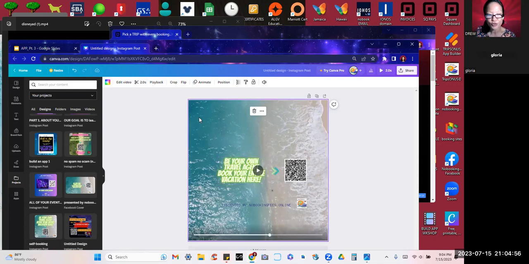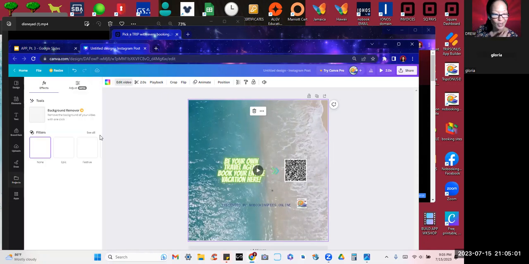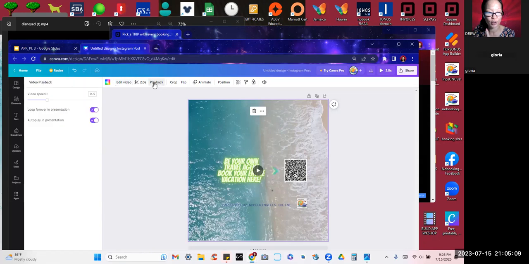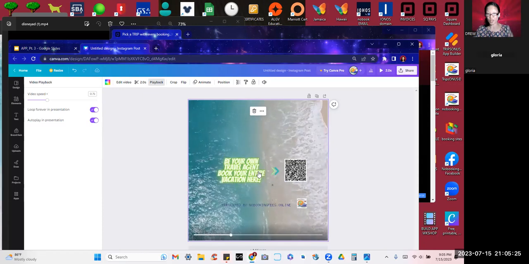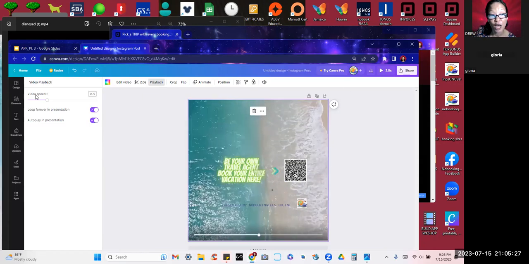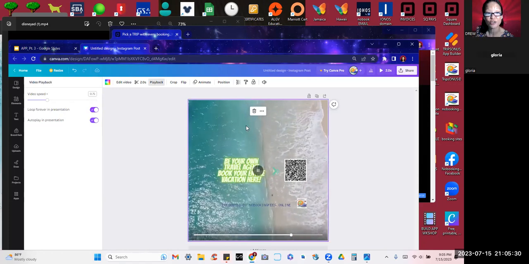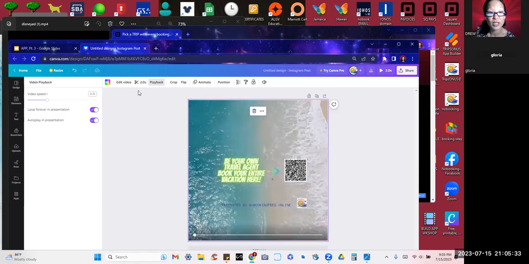Now, we chose a video, and if you edit video, that costs, I don't know, but this is what's most important. Playback. You want it to loop forever in the presentation, and you want it to autoplay. So when people are scrolling down or whatever, it's going to play. And the forever looping presentation, here's the reason.